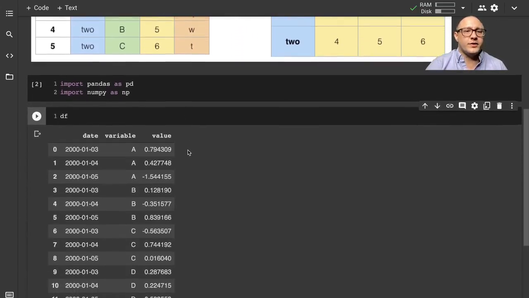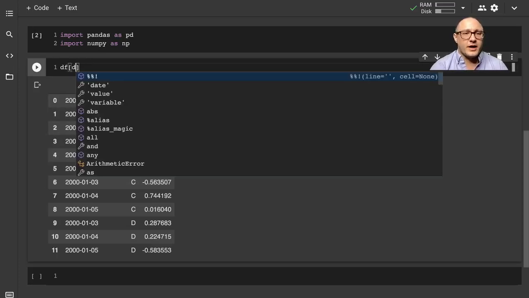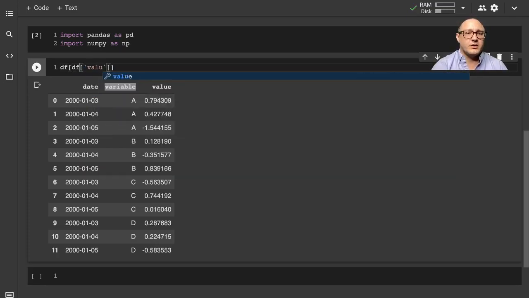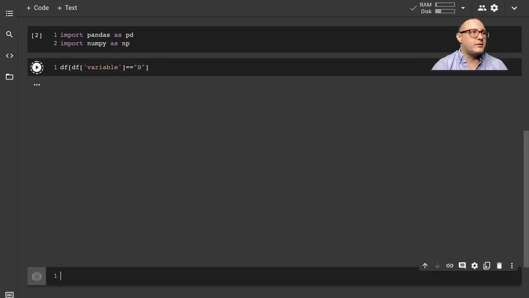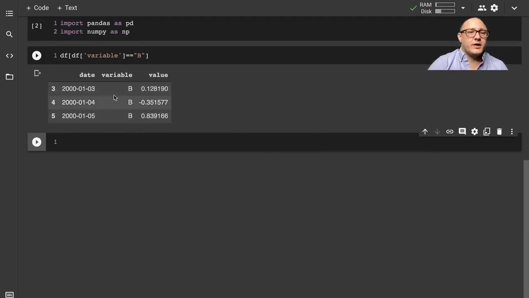So we'll start out with this basic generalized example, looking at some time series data in here. Now, if we wanted to, for example, select just from our variable category, all of the B columns, we would do something using the bracket notation, df, and then we want our variable, and we want everything that is equivalent to B. And we grab that in here, we see here we have 3 observations of B, and we get those rows out.